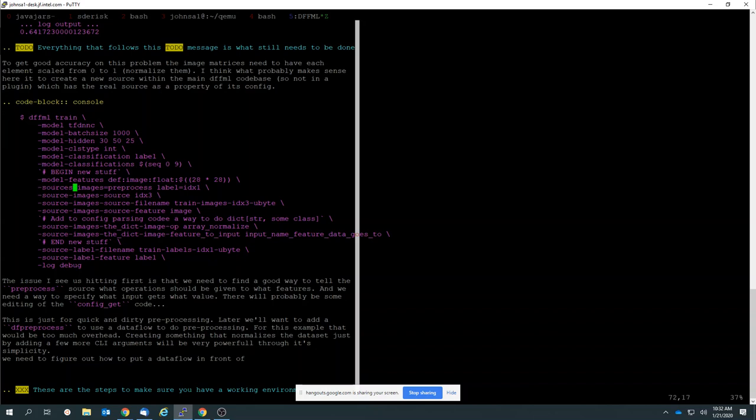So this is basically like the change command where we'd be throwing the preprocessing right in front of reading the data from the source, right? And so we'd say images equals the source type of preprocess, and then the images source, the source for this config property, is IDX3. So it knows I'm going to load the IDX3 source, and then you specify the file name for the IDX3 source and the feature. So basically, we just nest this one level in so that the source loads its own source that it's actually going to pull from.